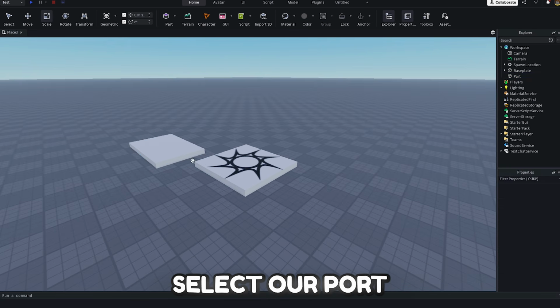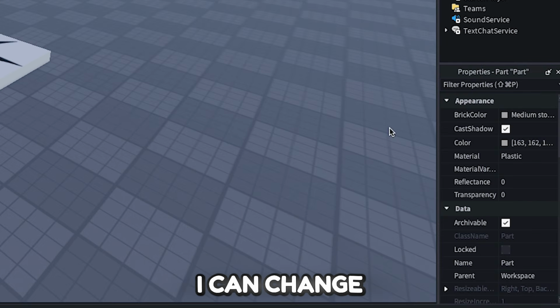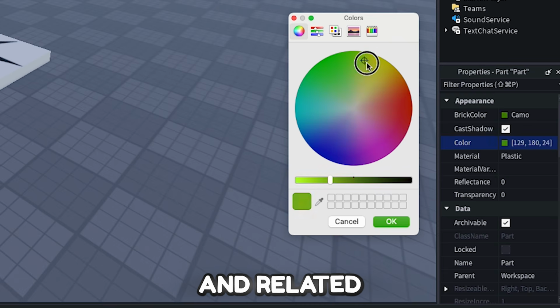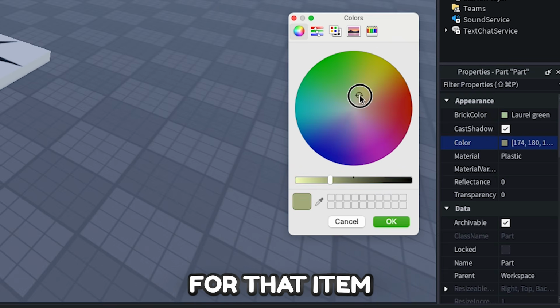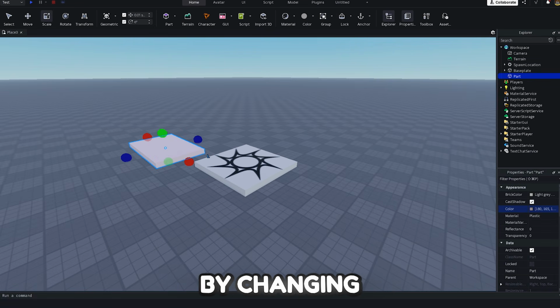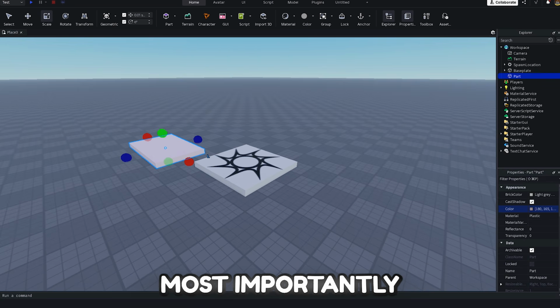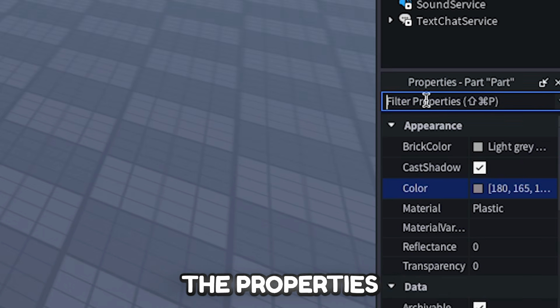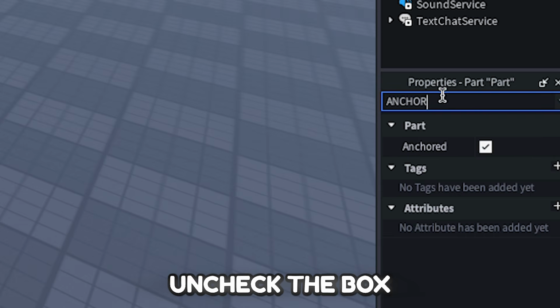So if I select our part, this brick over here, I can change its color, you can change its material, you can change the transparency, anything related to the settings for that item you have selected. Let's start off by changing the brick color to something obvious. Let's do it like blue. Most importantly, find a property called Anchored at the top and check the box. You can even use the Properties window and search for Anchored and check the box over there.